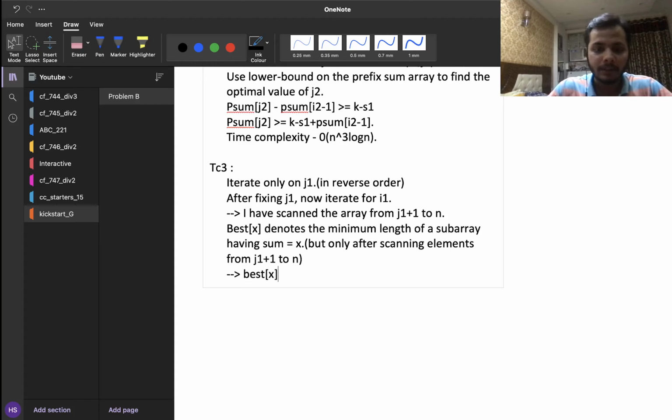So again, I will write best of x in another manner which will make it clearer. Best of x is the minimum length of a subarray in j1 plus 1 to n having sum equal to x, right? And I know that this will be the case because I have only scanned the array from j1 plus 1 to n. So best of x denotes the minimum length of a subarray which has a sum equal to x, and this subarray is completely in the half from j1 plus 1 to n, right?